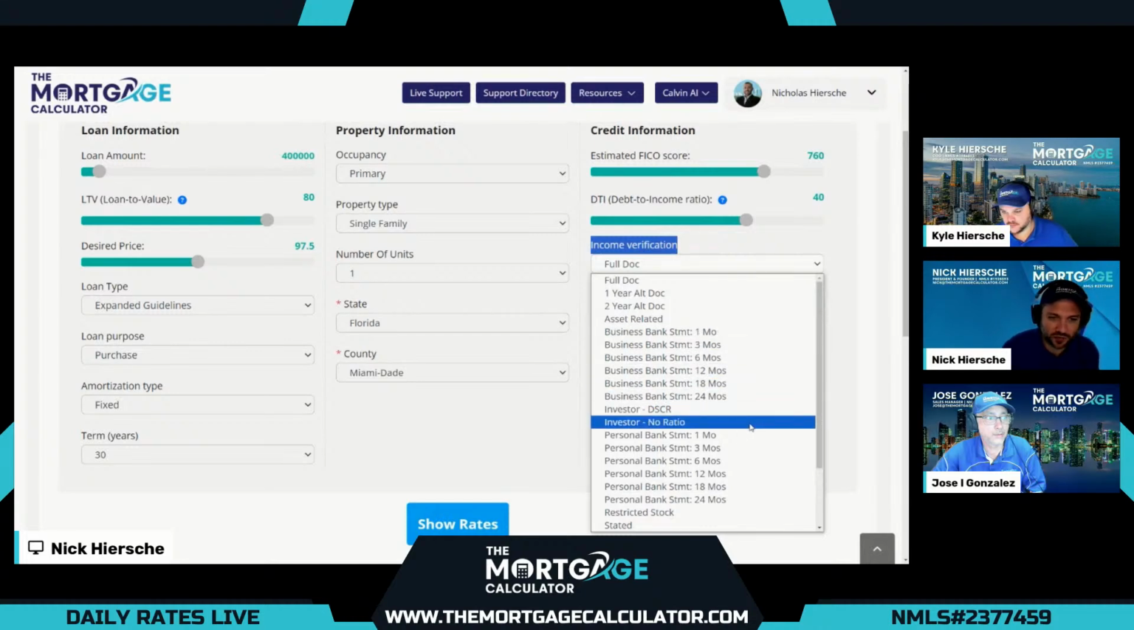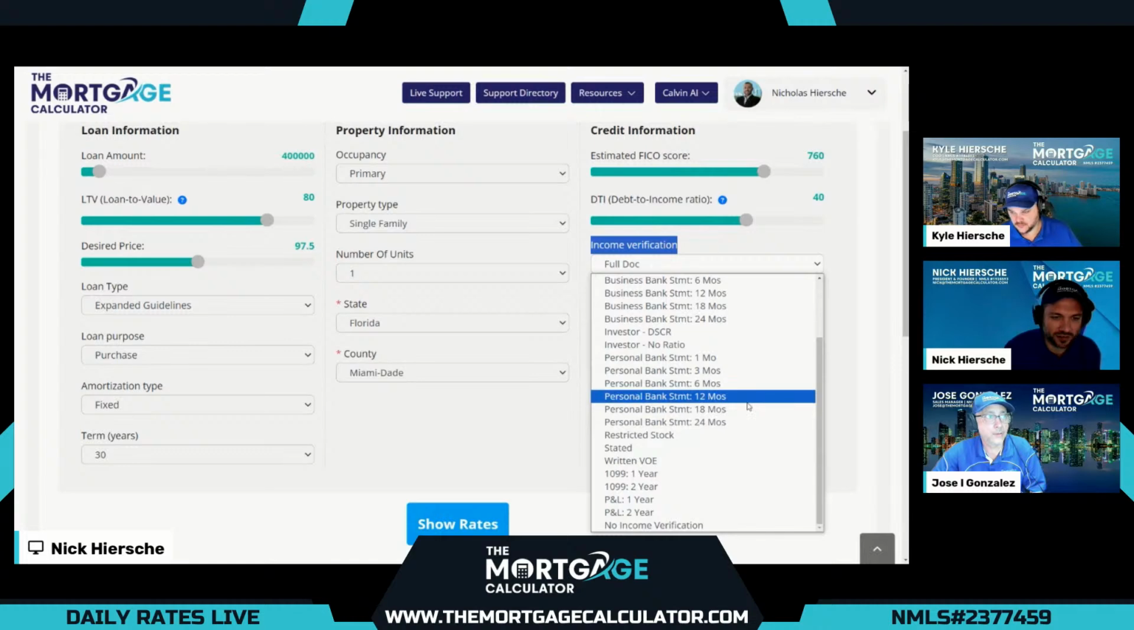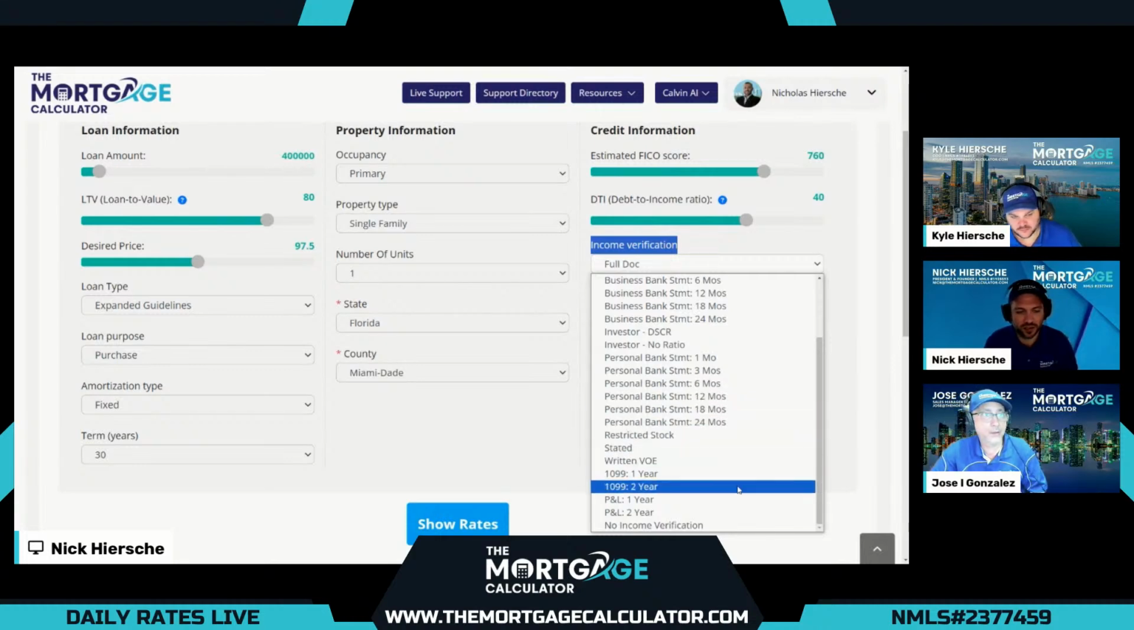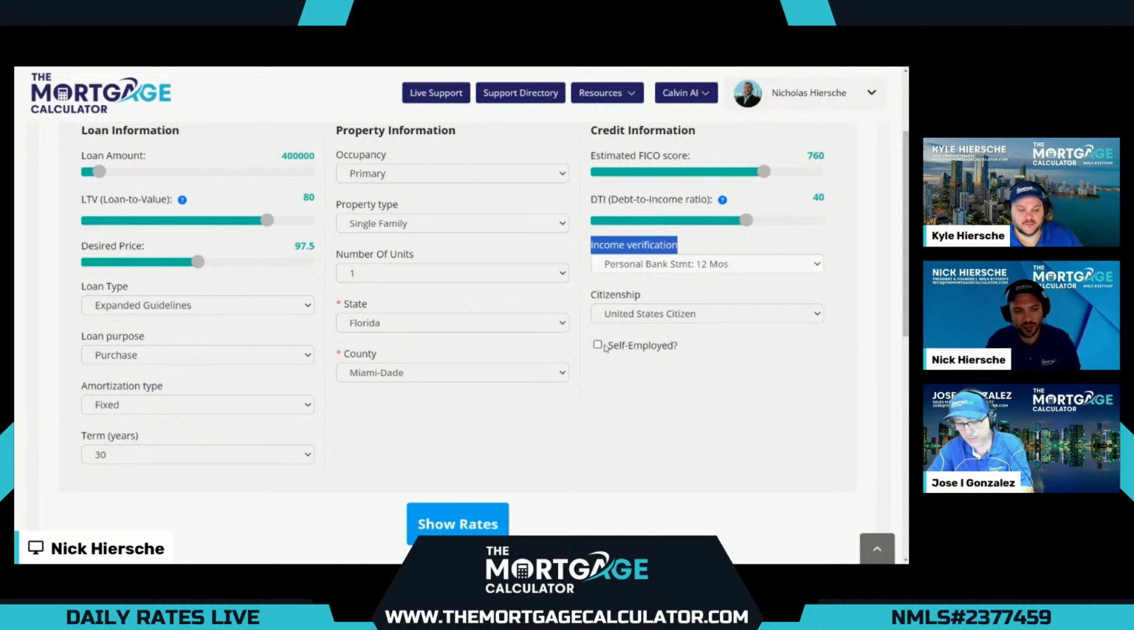The investor programs are just for investment properties, so we can't do those here for primary. Personal bank statement, 12-month is the most popular. That's what we always choose for the demo here. We also have RSU, stated income, DOE, 1099, P&L, all kinds of options. The personal bank statement 12-month is the most popular, and that's for our self-employed borrowers.